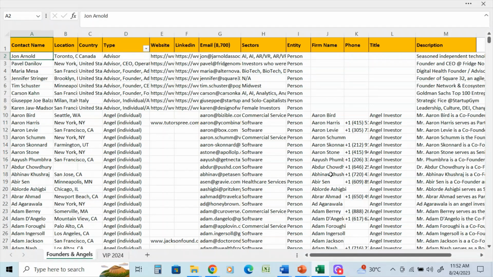So now we're over on the database section, and this is the database that I have selected for this client, and it actually comes in two parts. One is founders and angels, and the other part is VIP 2024, which is basically just a list that I'm working on and going to be concentrating most of 2024 on. So the first database has 8,700 emails, and you're going to have contact names. And again, this client is not looking for me to do any editing at all. They just wanted the bulk list.